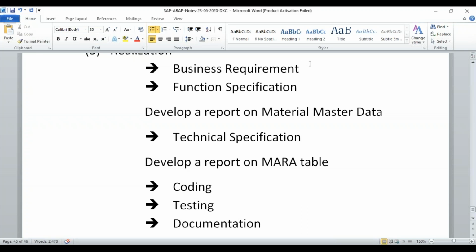Then we have the coding. You do the coding and then you do the testing. The testing that you do here is called buddy testing. Buddy testing means any one of your friends or your teammates will be testing it.